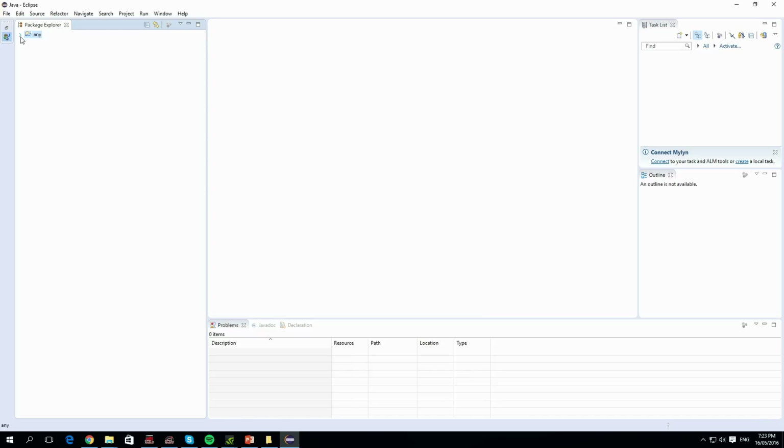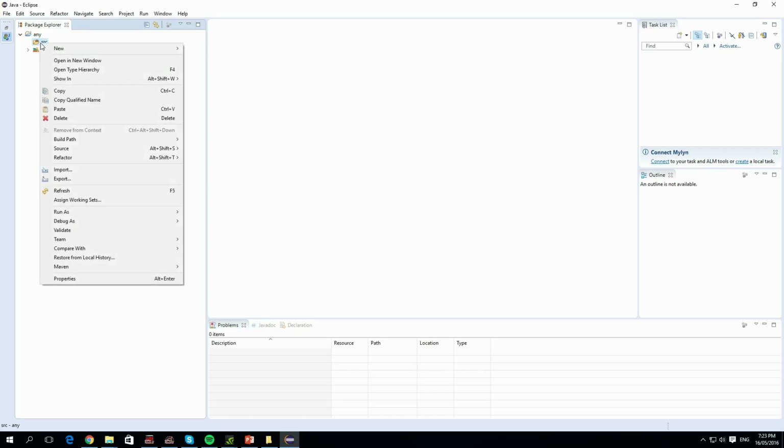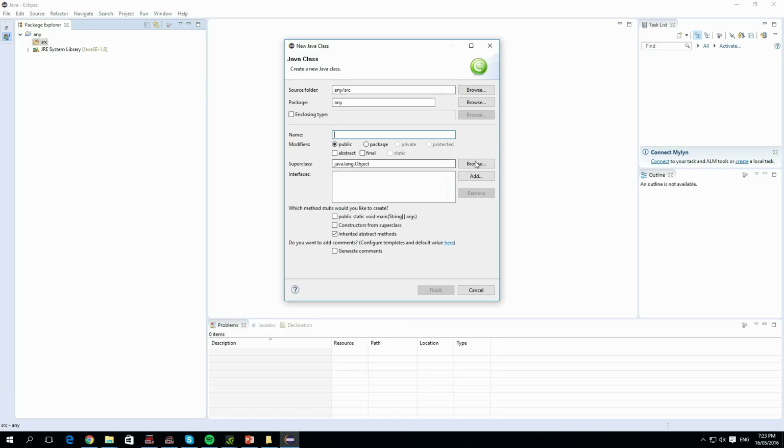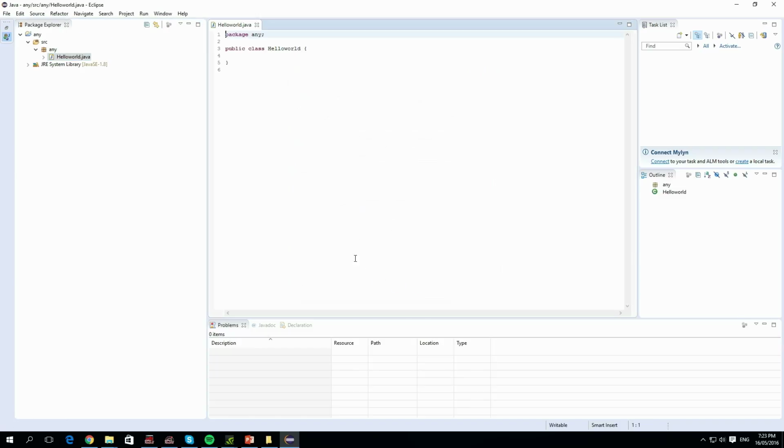Now in Java, everything is made in classes, so any code you write should be in a certain class. So we need to make a class. To do that, we click on Source, New, Class, and then leave everything the same, and the only thing we want to put in is the name. So my class is going to be called Hello World, and then click Finish. As you can see, my HelloWorld.java file has been created with my public class HelloWorld class.